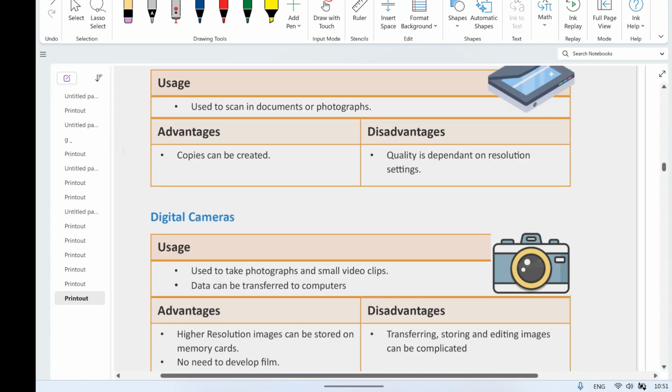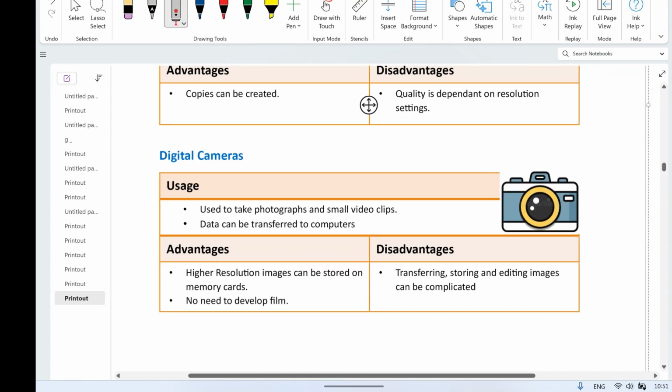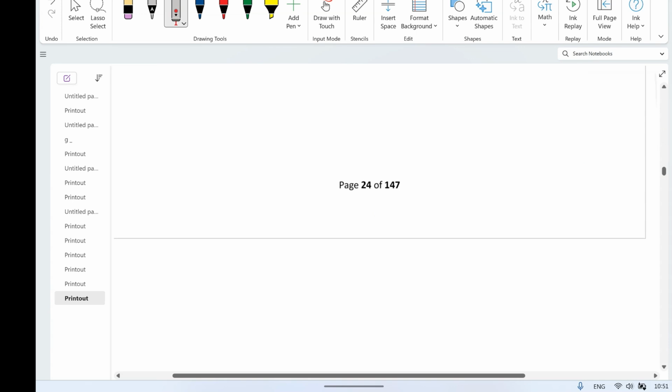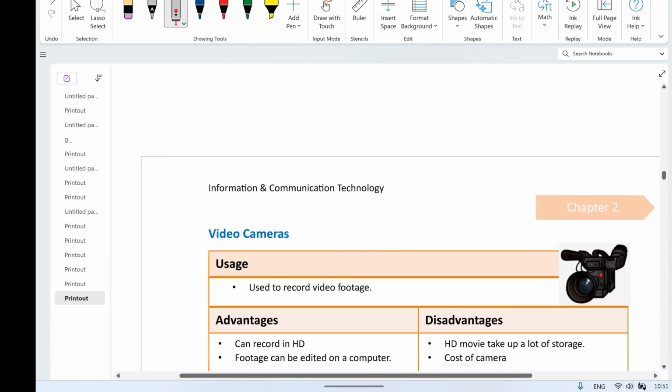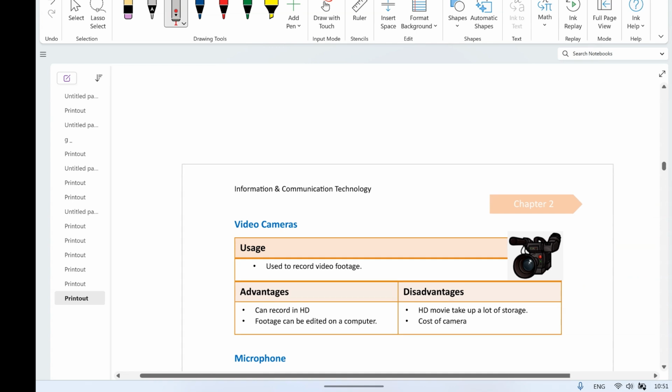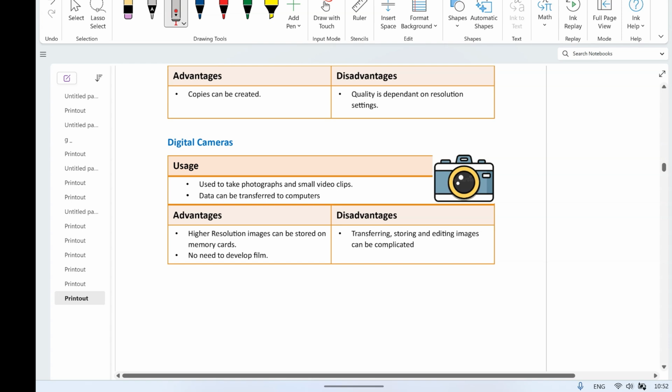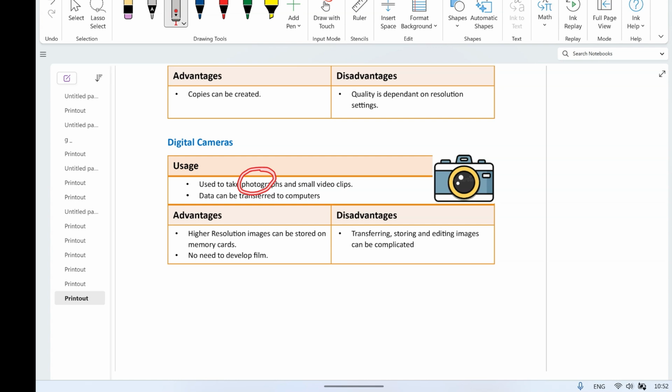What about digital cameras? Where do we use them and for what? Digital cameras are used for taking photographs and small video clips. Why small video clips? Because later we'll have another camera called a video camera. The video camera will be used for taking real videos. Are we good? But whenever I come here for the digital camera, not the video camera, this is intended normally for what? Photographs and small videos, where you can connect them to the computer and transfer whatever you have taken into the computer and store it there in your internal storage device.